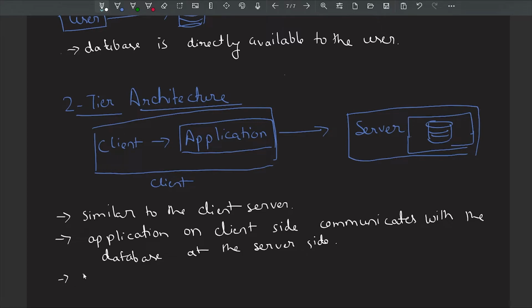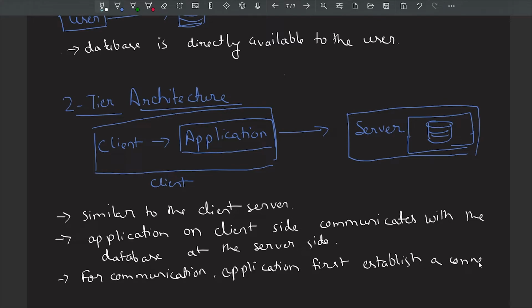For communication, application first establish a connection with the server.